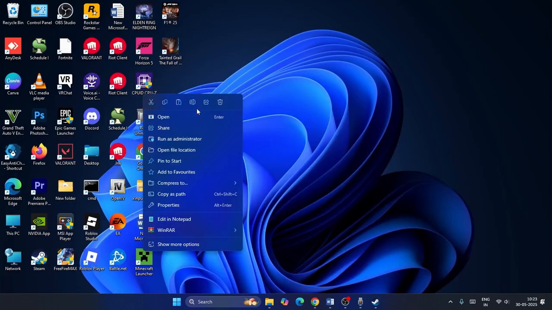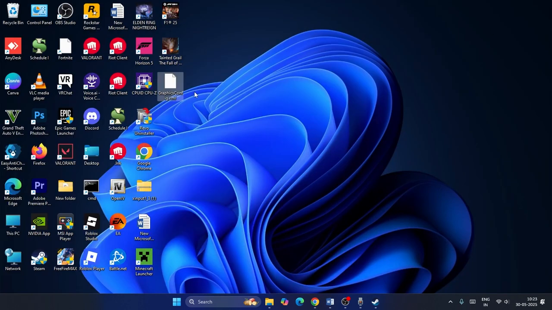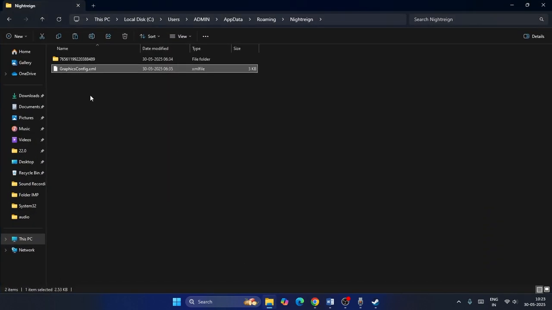So first create a backup over here. You just need to create a backup first. And afterwards, try deleting and check. And also parallelly, we need to rename it.